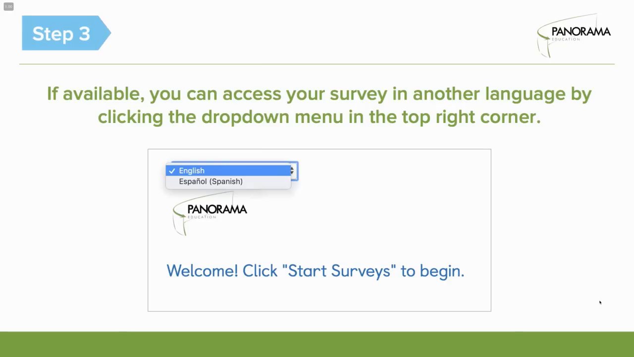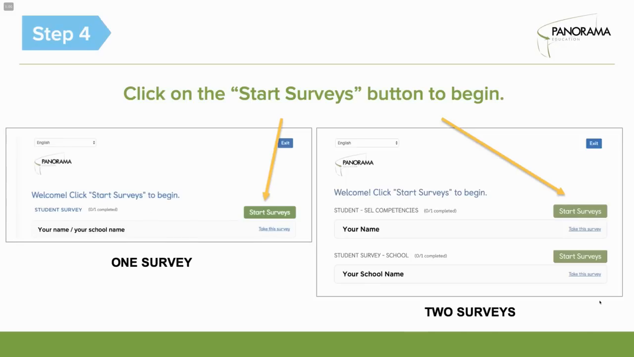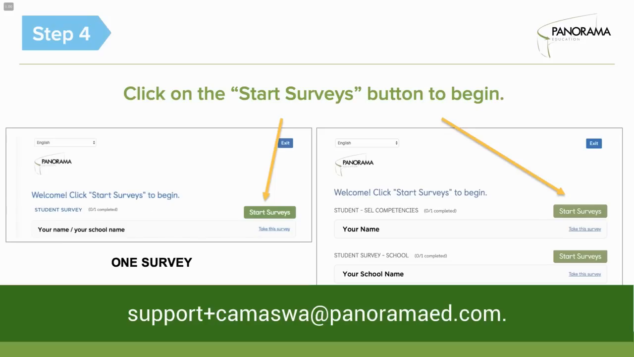You may be able to access your survey in another language by clicking the drop-down menu in the top right corner. On this page, you will see a green button that says Start Surveys. Make sure the information you're seeing on this page is correct. If the information is correct, go ahead and click on Start Surveys. If the information is not correct, please reach out to the Panorama support team.